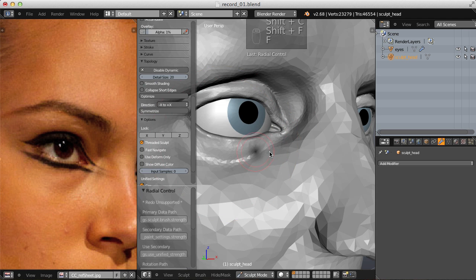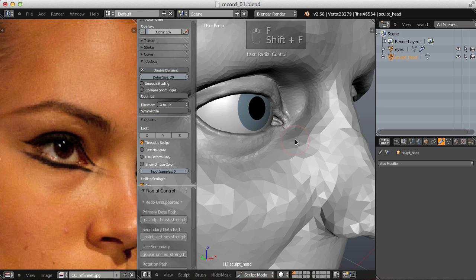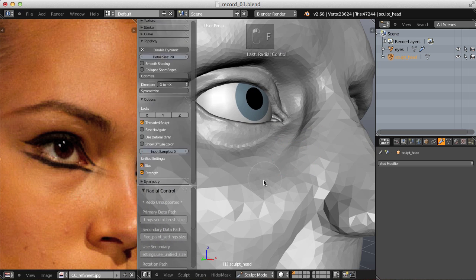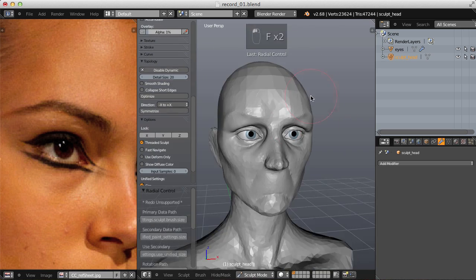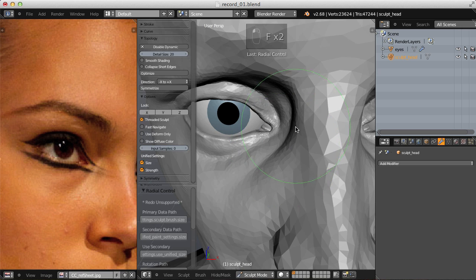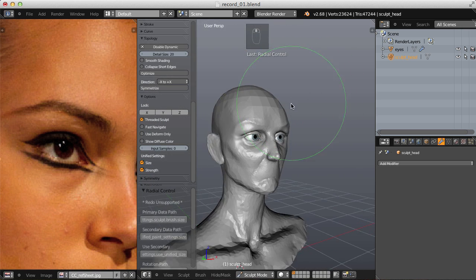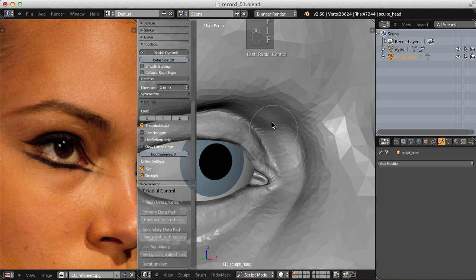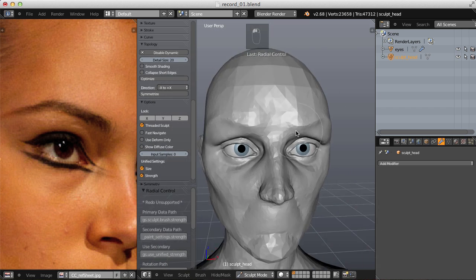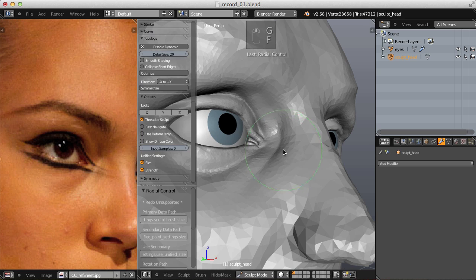So with the crease brush at a fairly soft strength, and also kind of a bigger brush like this, let's pull the furrow down, perhaps a little bit more strength. Pull it down like that. There we go. Smooth that area out. And perhaps push it towards the bridge of the nose. There we go, refining that shape. Then we can come in here and inflate this bit out. There we go, I think that looks pretty nice.